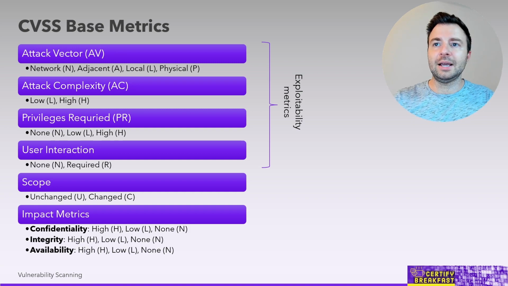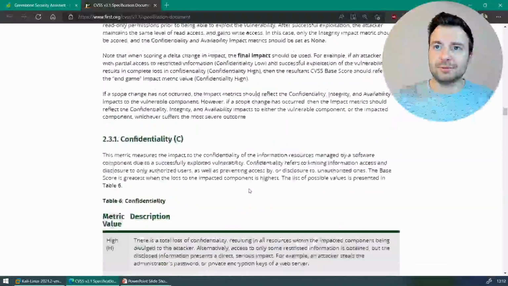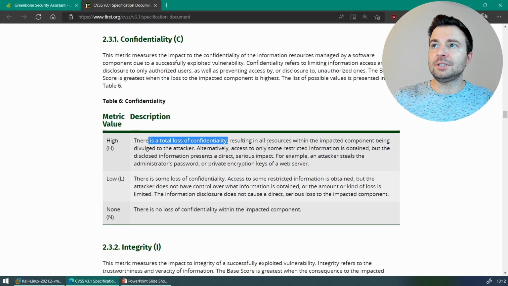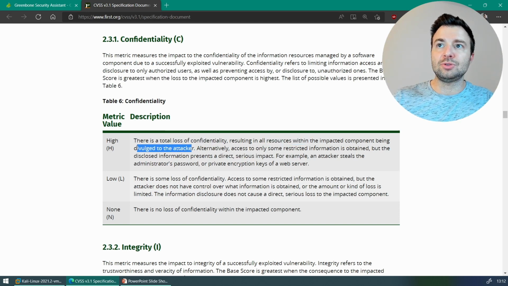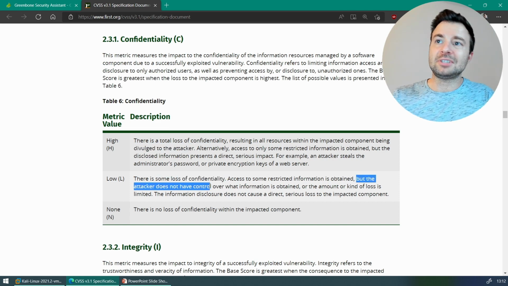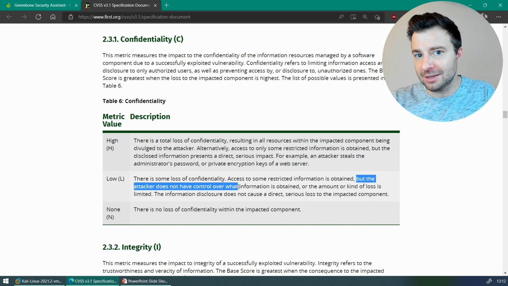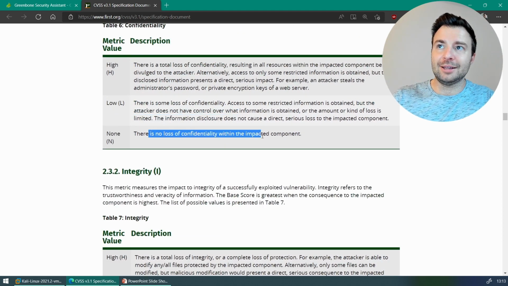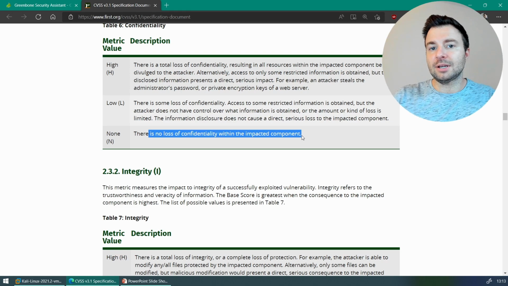And you can probably guess what high, low, or none means for each and every one of these. For example, for confidentiality, high means a total loss of confidentiality resulting in all resources being divulged to the attacker. So the attacker gains access to all the privileged information. While low might be, for example, that there is some loss of confidentiality, but the attacker doesn't have control over what information is obtained. So it can get some information, it just doesn't have a choice in what exactly it is going to get in return for a successful attack. And of course, no loss of confidentiality means that the vulnerability doesn't disclose any confidential data, right?